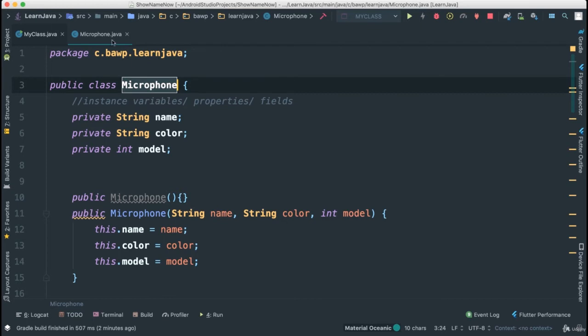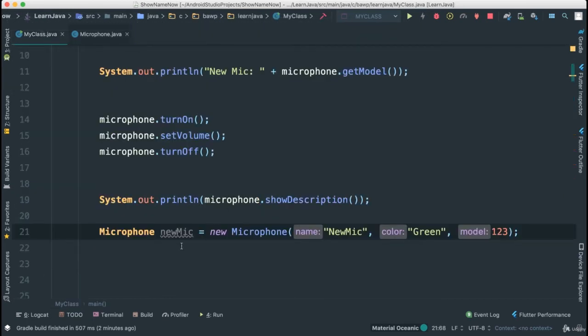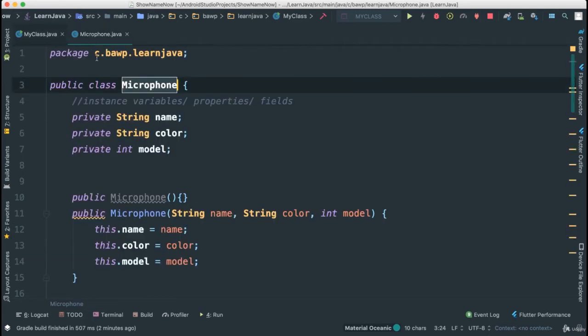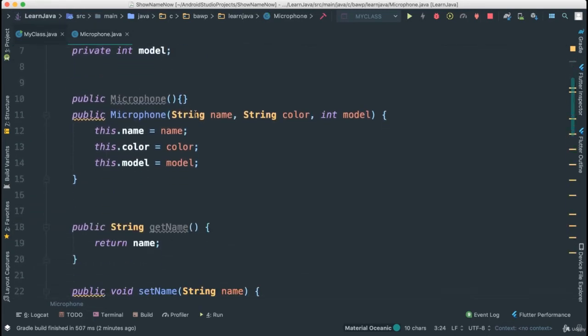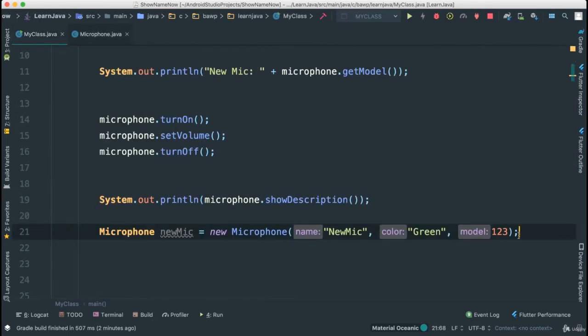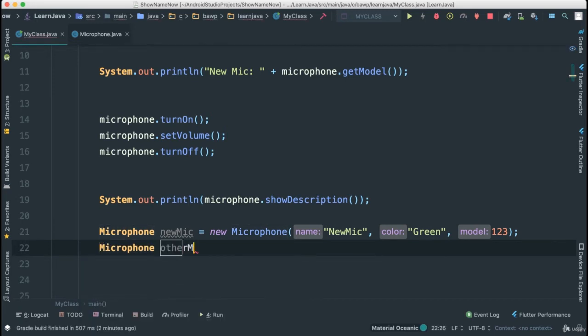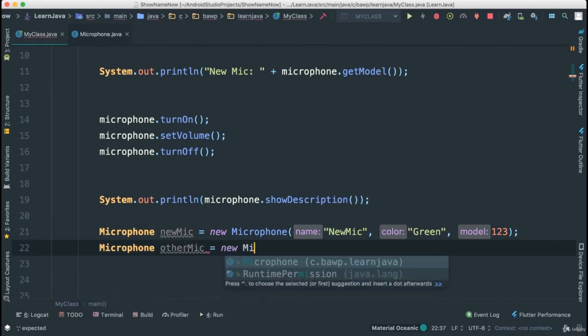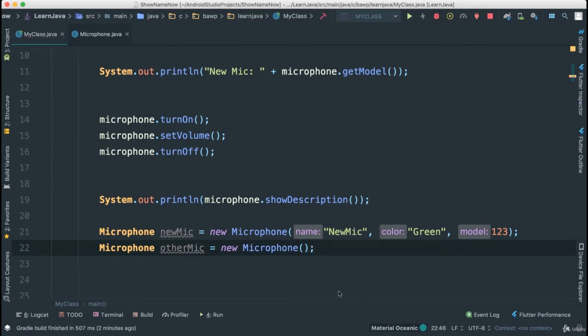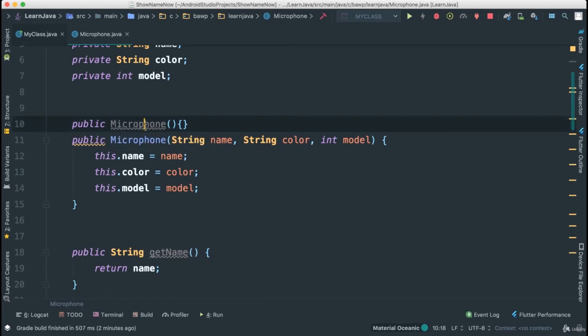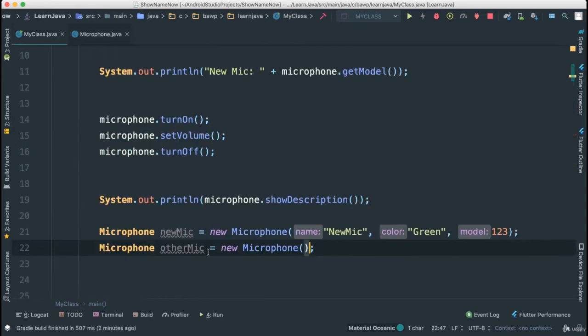If you save this, you notice that now if we come down here, I can create this microphone using the constructor that we created, meaning this one here, the second one, the bigger one. Or I can go ahead and also use this other way of creating. I can say Microphone otherMic is equal to new Microphone. Now we are invoking the empty constructor, this one here. That's what we're doing here.